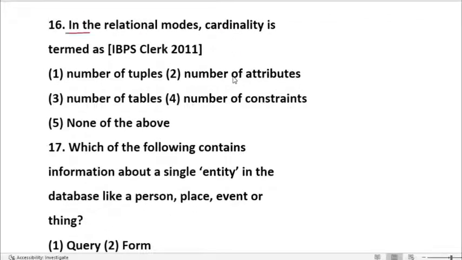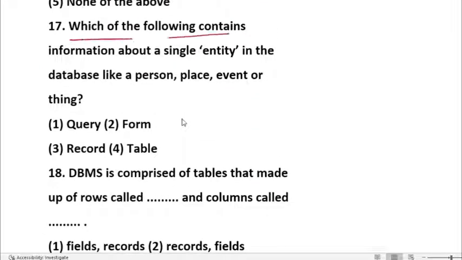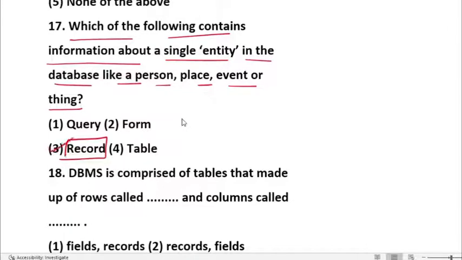A collection of related fields is called a record. In the relational model, cardinality means the number of tuples. Which of the following contains information about a single entity in the database like person, place, event or thing? Single entity. It is called record.